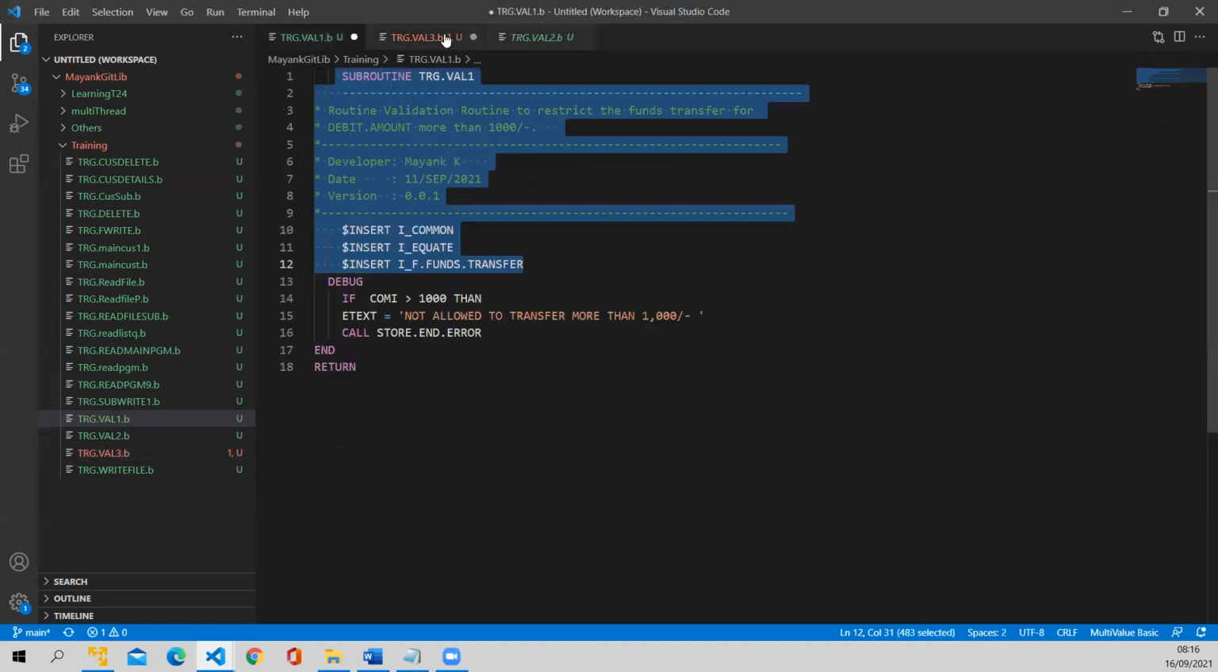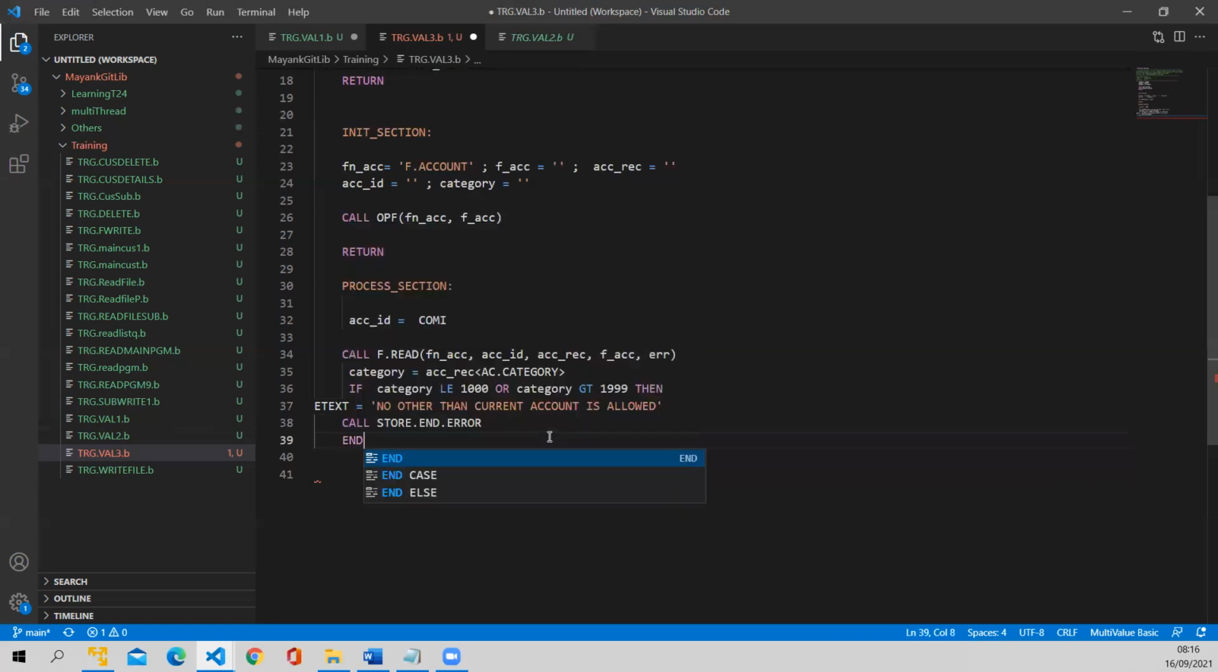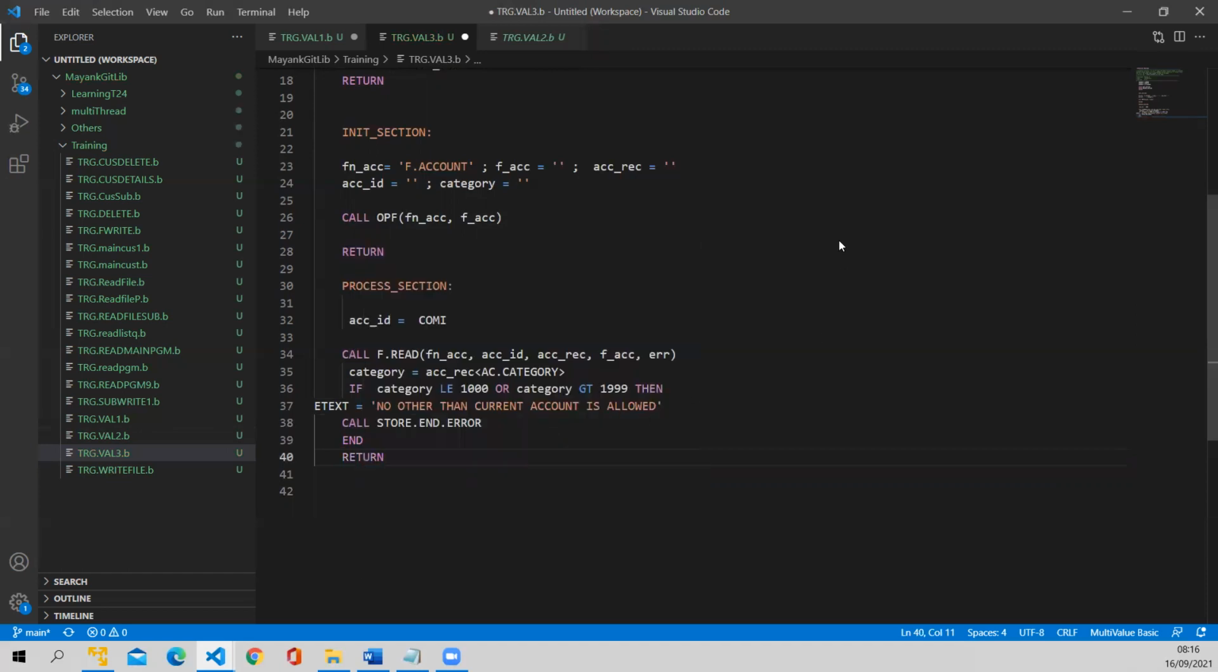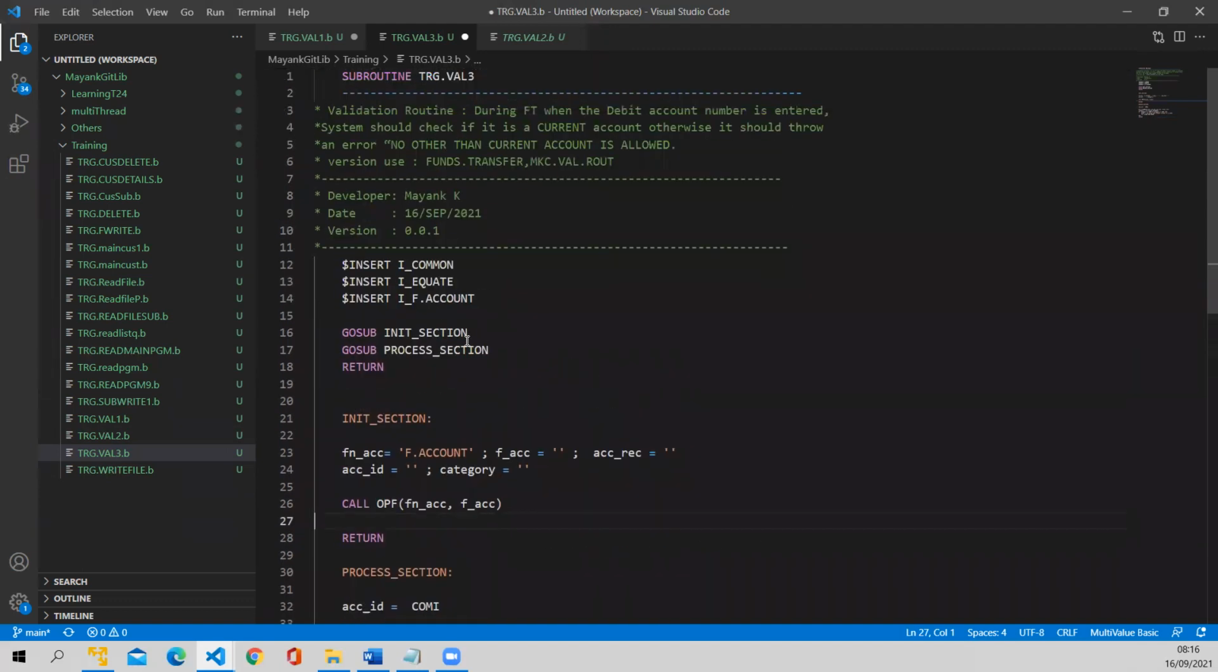The same way we have to do here, and return. So this is our code. We can do a self review here. This is our subroutine name that we are going to use. We got three files: I common, equate, and account. I common will have all information of variables, equate will have all information of global variables. Those we will be using in our subroutine.